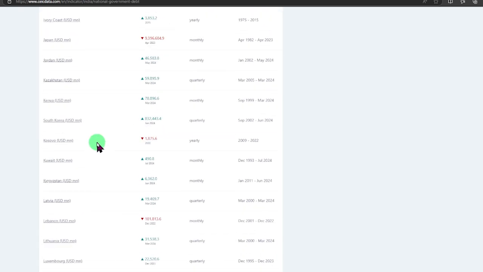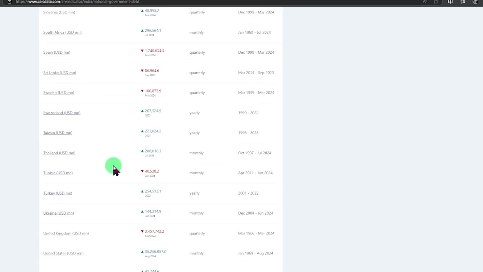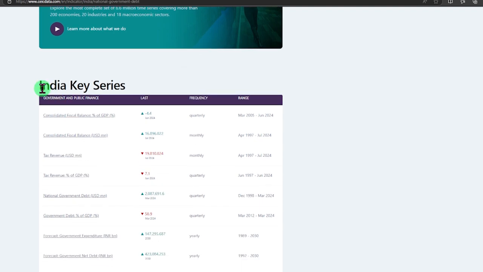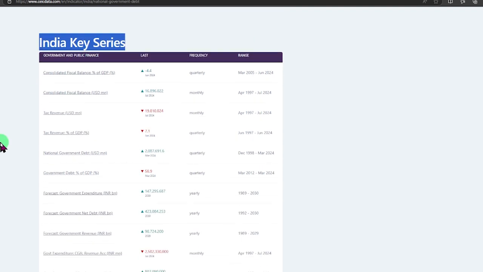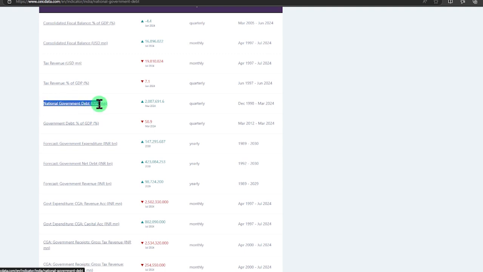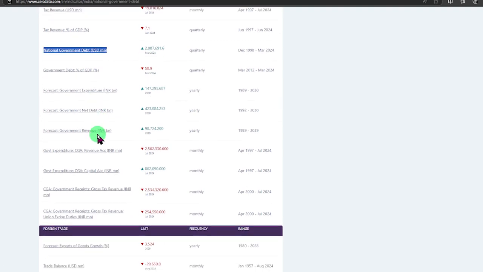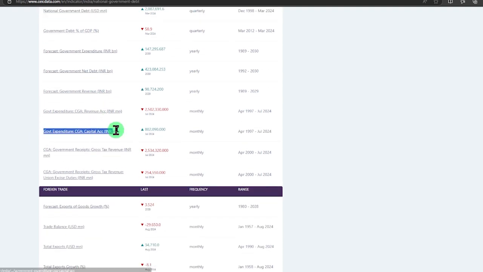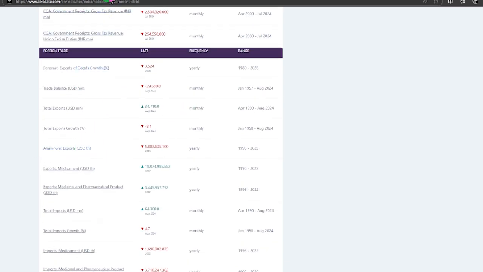You have lists of different countries if you were to scroll down. And if you were to scroll down, you even have India's key series. You can see their total tax revenue. You can see the national government debt in USD and so forth. You can check their expenditure, etc. This is a good website.